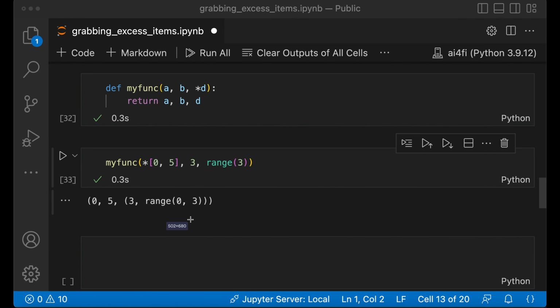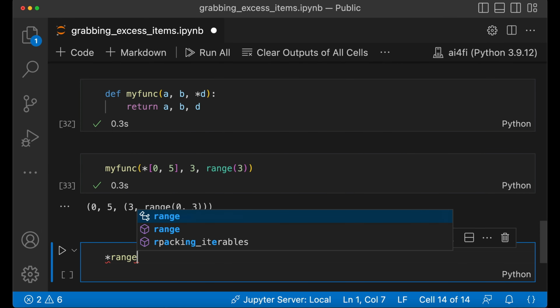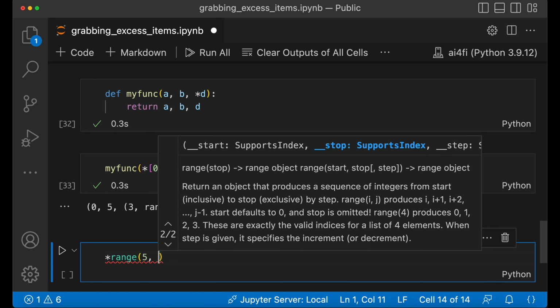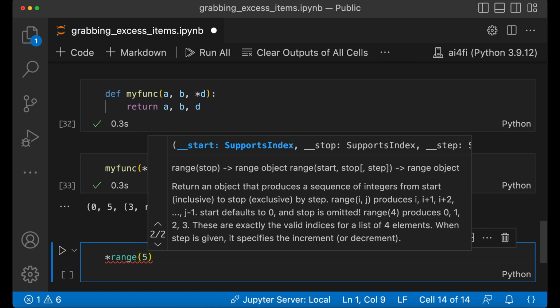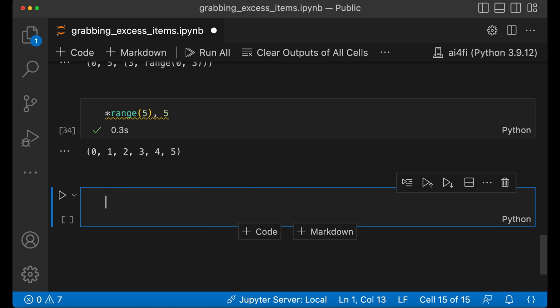D. We could also use a star to create and define some literals, say lists, tuples, and sets. So now I'm going to show you some examples of that. If we say *range(5) and also include the 5 at the end, what we're going to get is a tuple 0 through 5, which includes the value of 5, as you can see.